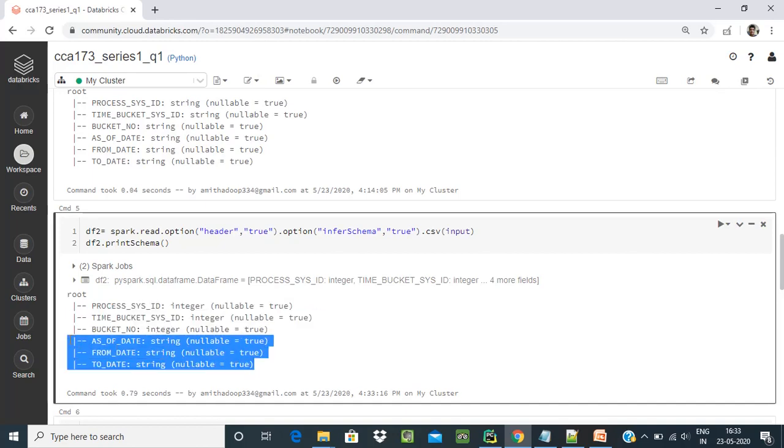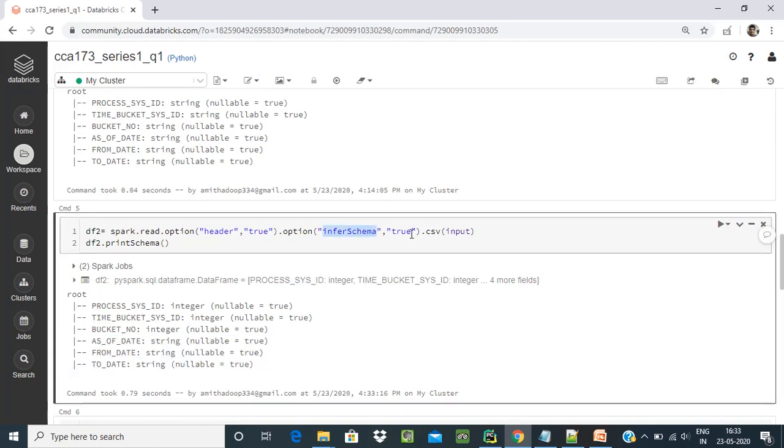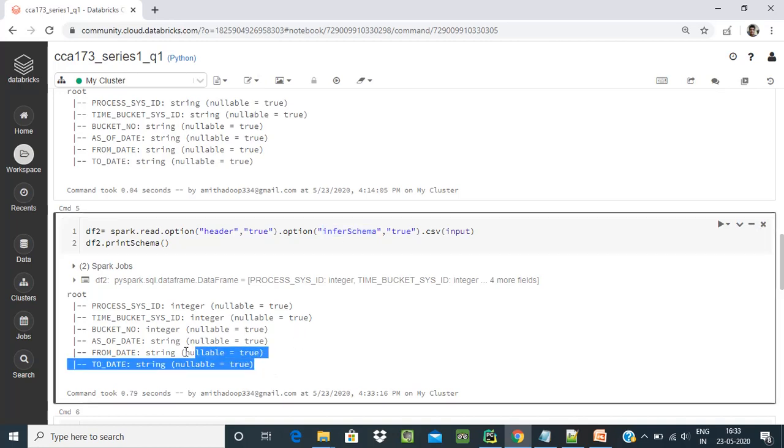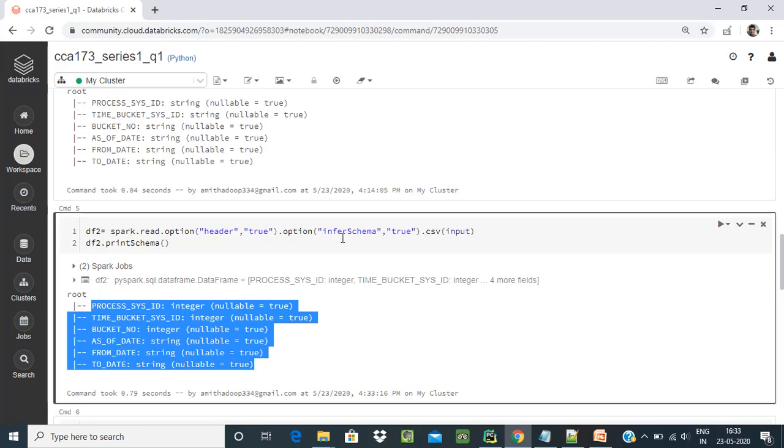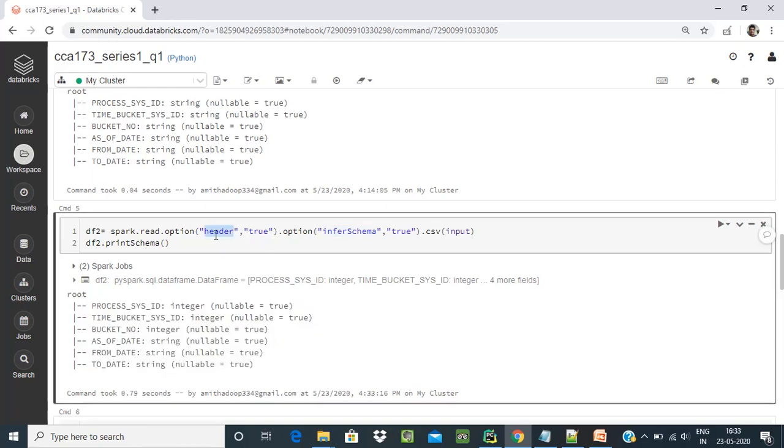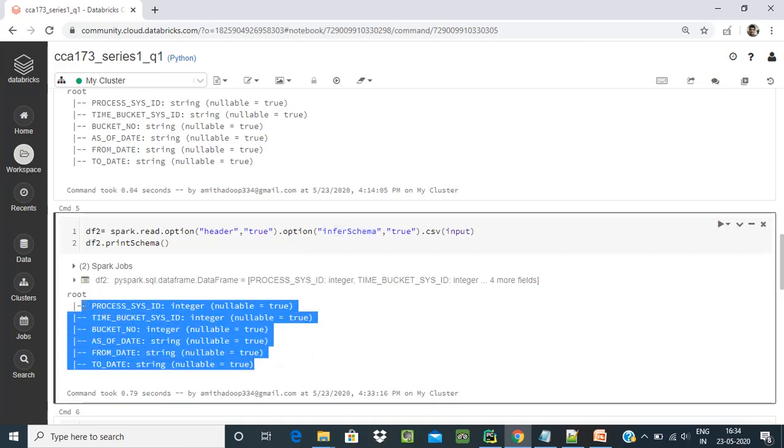So with the help of inferSchema true, if you give it as an option while reading, it will pick as per our values, typecast and give the information. This is a very important use of inferSchema true and header true. Header true means the first line becomes the column names, and inferSchema true means it checks the data type of the values available in the file and assigns them. So the data type changes as per our values.